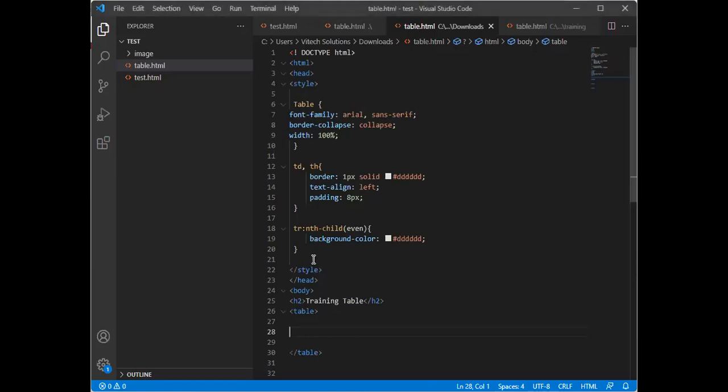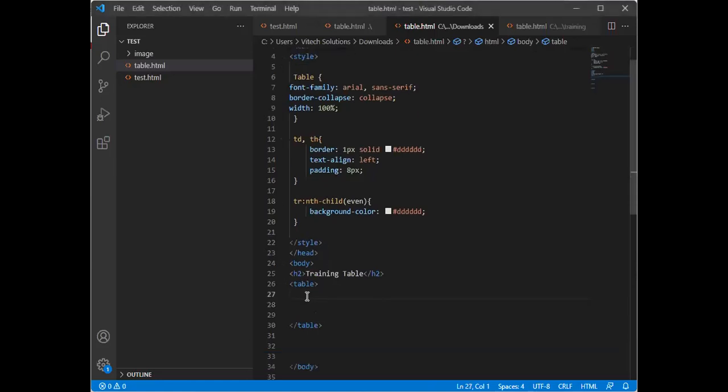The first thing is that whenever you open a tag, you must close it. The table rules, I close it. I click on enter. Please, I hope you are following, sir. Yeah. And then the table header, TH, we open it.